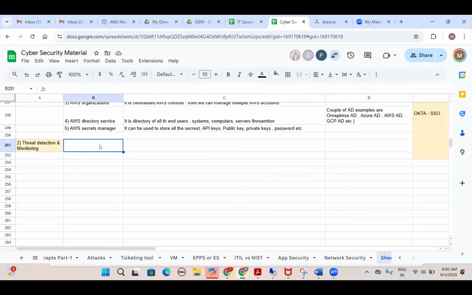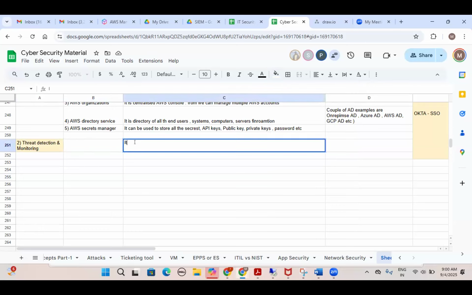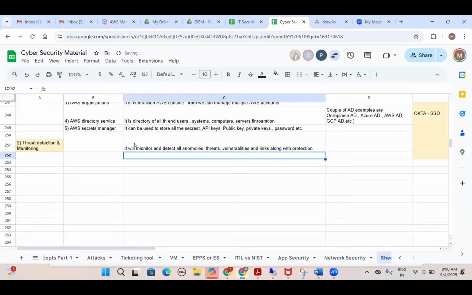Under this one, first of all, what are the different types? First, the definition: it will monitor and detect all anomalies, threats, vulnerabilities, and risks along with protection. So that is our threat detection and monitoring. The equivalent under Azure security services is also threat detection and response. Under this one, the first one is very important; in most interviews, we can expect this interview question.